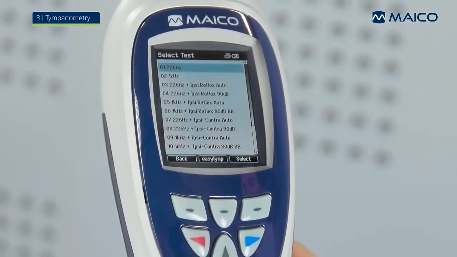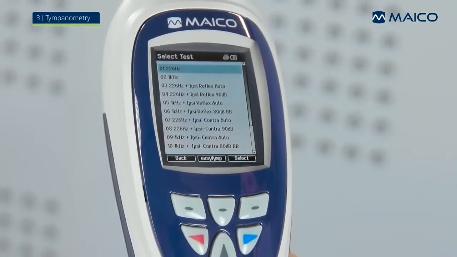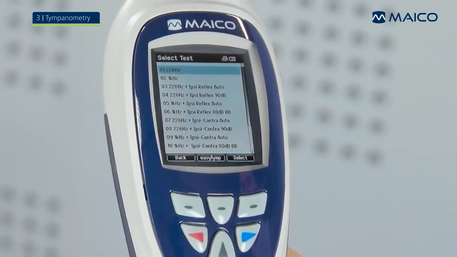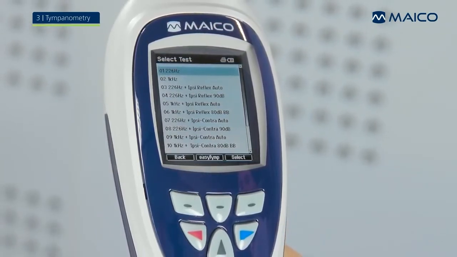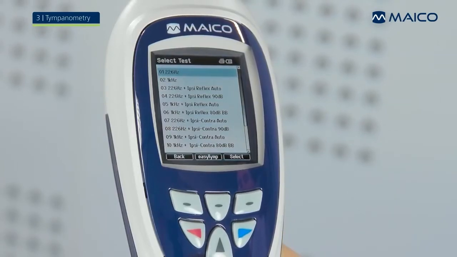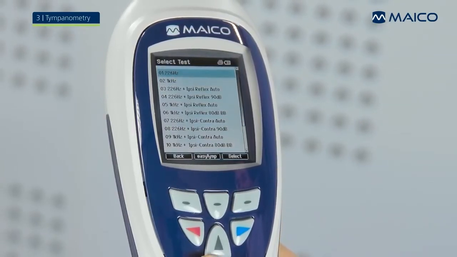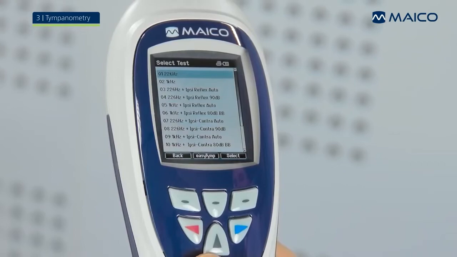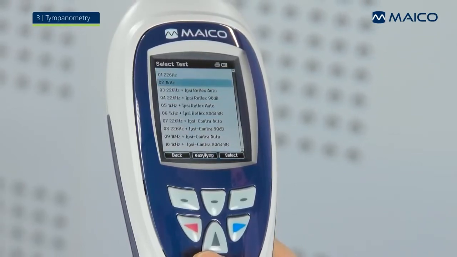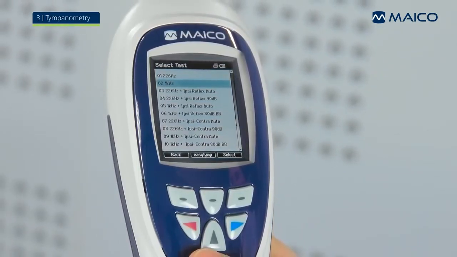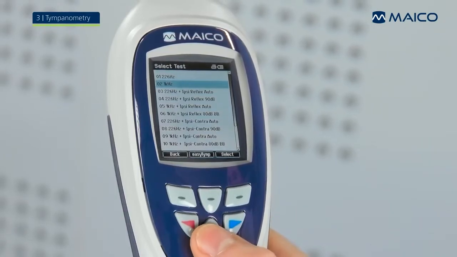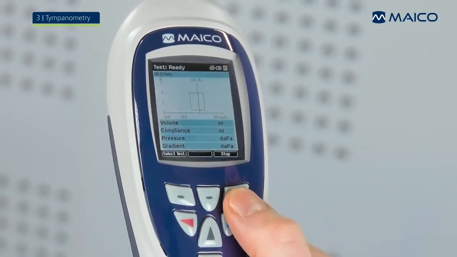Standard tympanometry is performed according to the first protocol with a test frequency of 226 Hz. 226 Hz is recommended for adults and children older than half a year. Depending on your device configuration and purchase license, selection of 1000 Hz is available for children up to 6 months. Select the ear by pressing the red or blue arrow key.